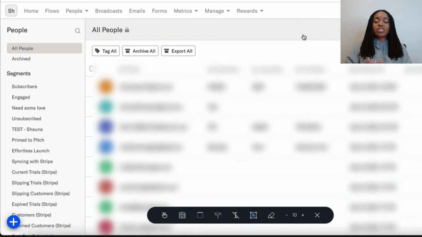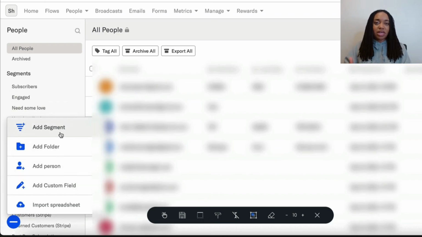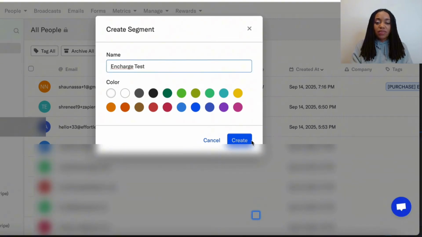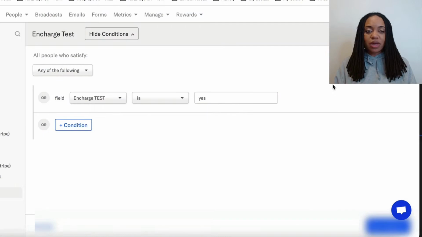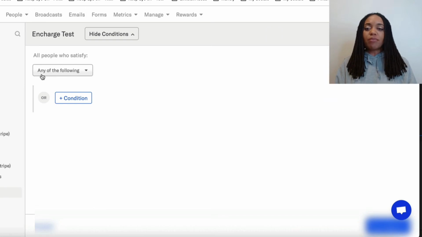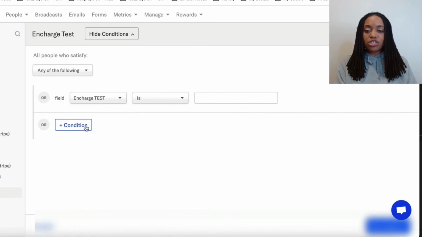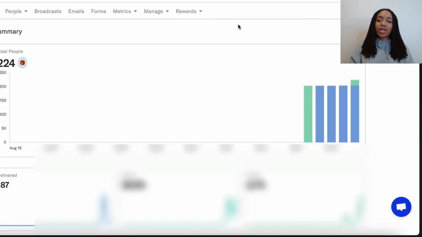The next thing that we're gonna do is create a segment. How you get there is by clicking on People and then clicking on this plus button right here and then click Add Segment. You'll name this segment whatever you want, which I would typically just use whatever the course name is. I'm gonna call this Encharge Test and then hit Create. Now that you have your segment set up, you're gonna wanna create the condition for the segment. So I'm gonna delete this and start over. I'm gonna choose any of the following, hit condition, choose field, and then choose the field that I want. I'm gonna choose the Encharge Test is yes, and then I'm gonna click Save Segment. And now we're gonna go into Zapier and create our 2 zaps.